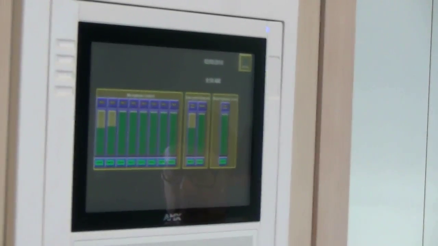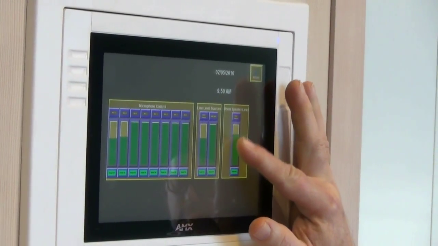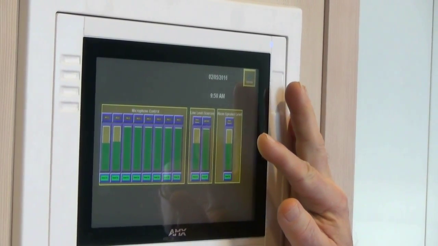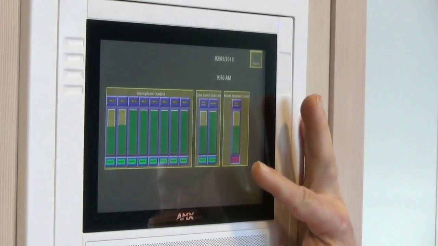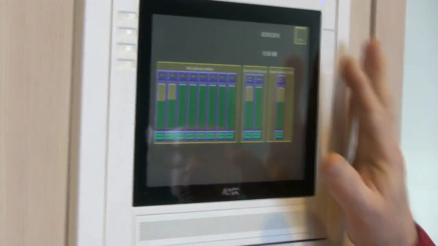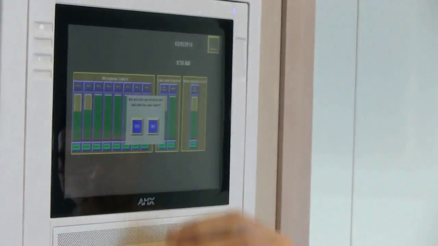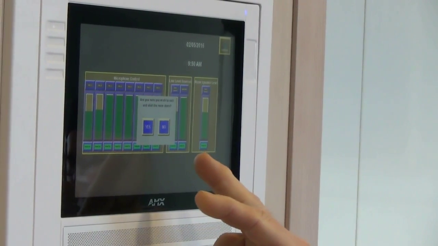This is your master speaker level for this room. This controls the speakers on the ceiling. If you just want to turn your speakers off, you can turn them off, and turn them back on. Press here to go back to the logo page. It gives you the option. If you don't want to go back, you say no.